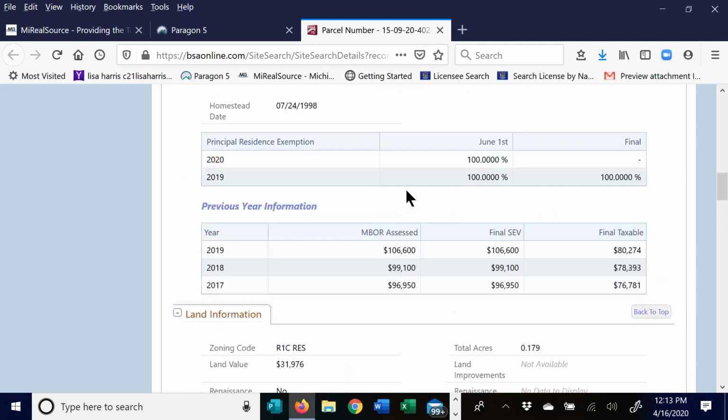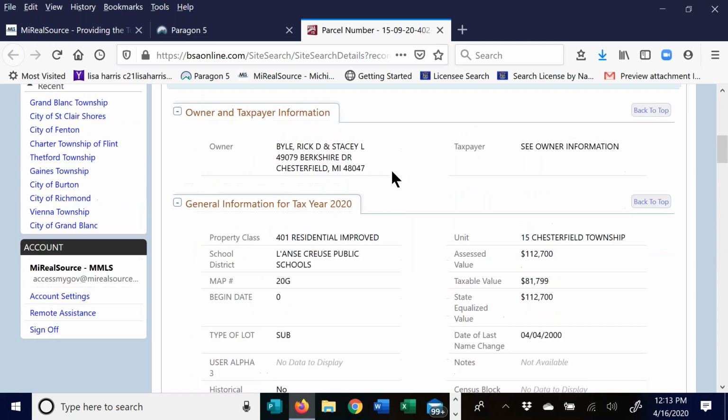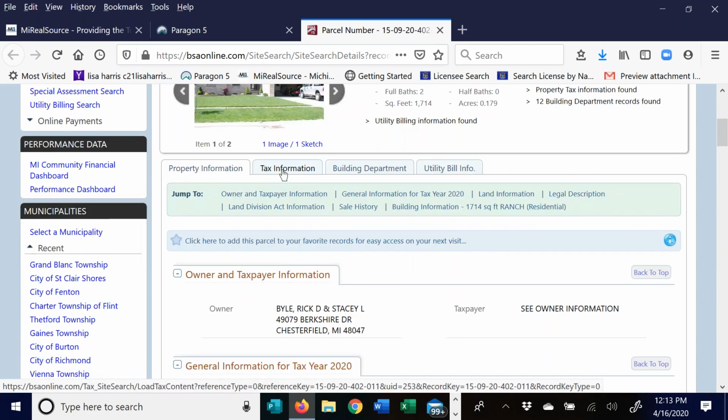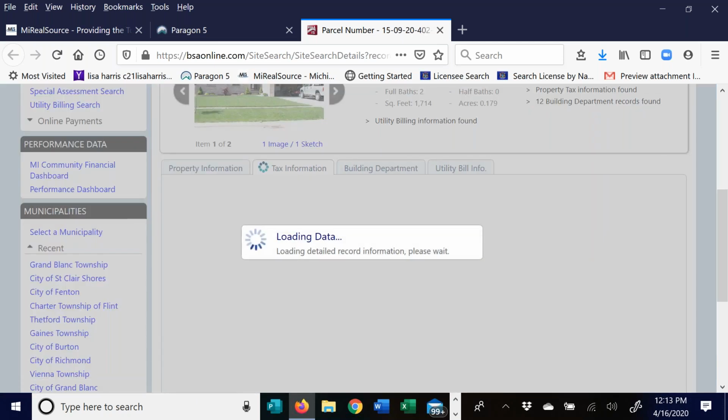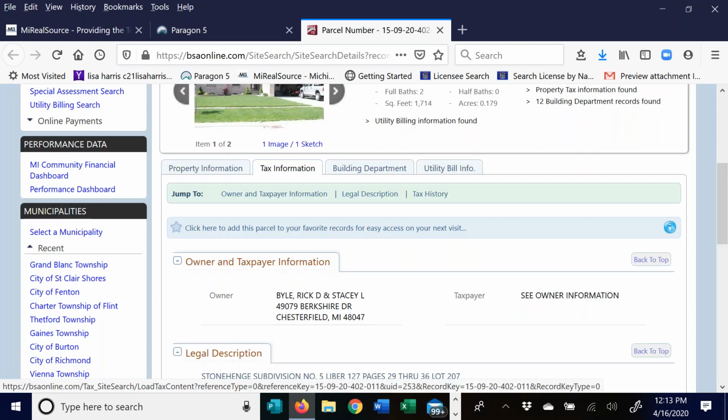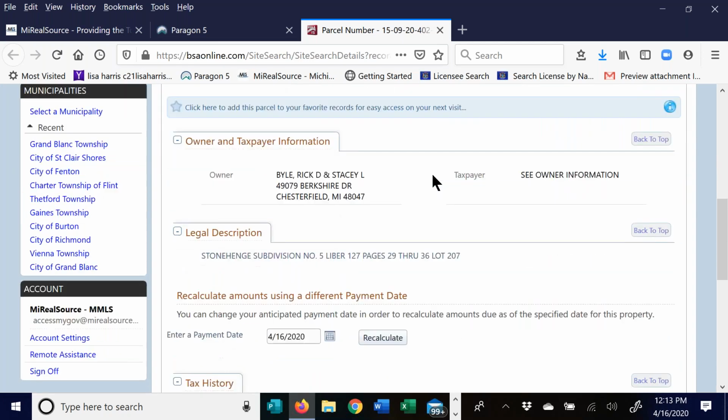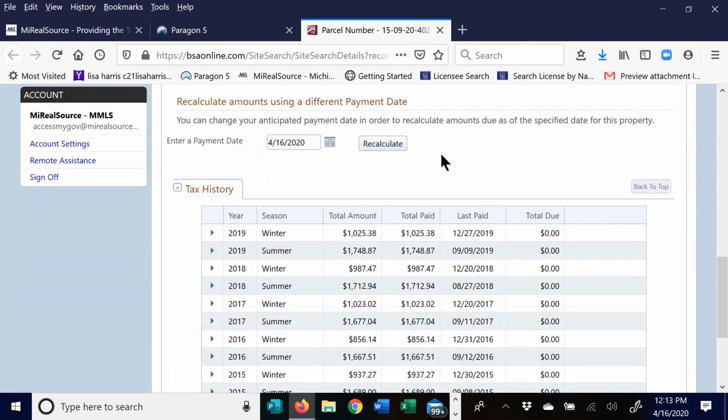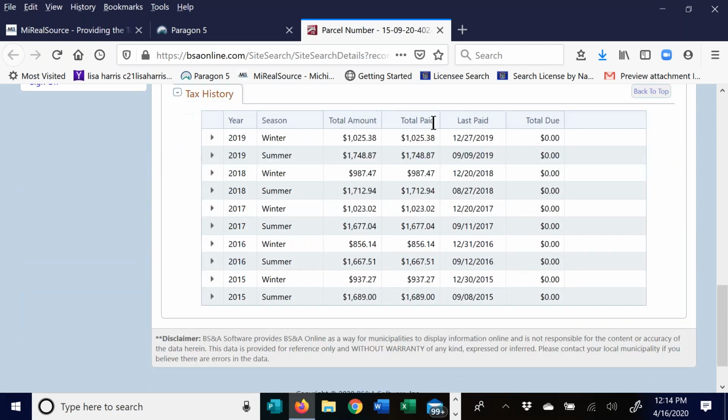As you scroll back to the top, you do have your next tab, which will give you tax information. And once that loads, we can take a look at legal again here, and if you go down a little bit further, here's your tax history. One thing which is really good information here is you can open up each section of these taxes and see how it's broken down and what the millage rates are.